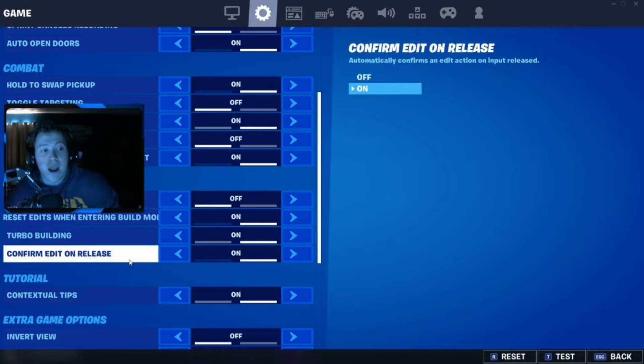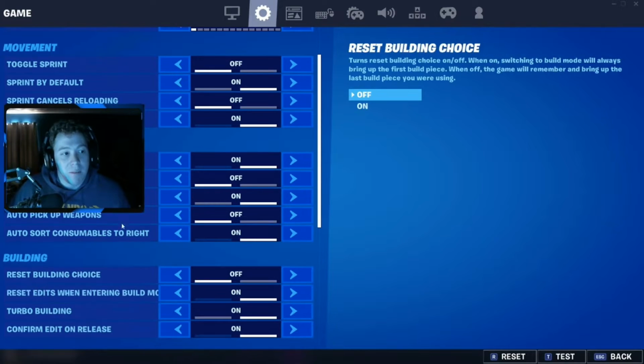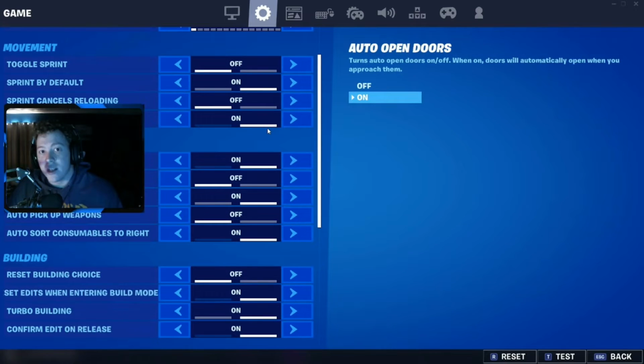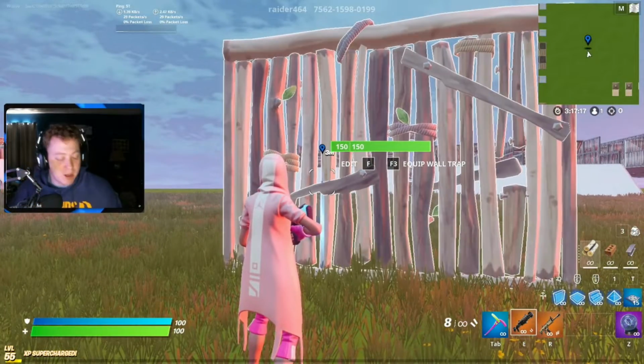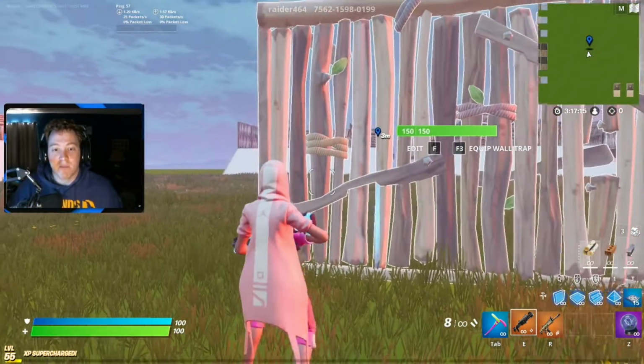So one thing, confirm edit on release, and then I'm going to go ahead and recommend auto open doors. The main reason you want auto open doors, let's say you're trying to edit an opening in a box, and let's say you go really fast because you're pressured and you only edit 2 squares. 2 squares makes a door, but if you have auto open doors, your person is going to go through that door anyway, so you're still going to be able to get out of your box even though you messed up the edit. So those are just 2 things I would recommend enabling. People go back and forth on them, but those are just 2 things I personally think most people should enable.